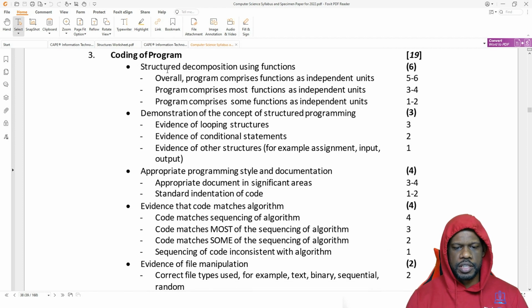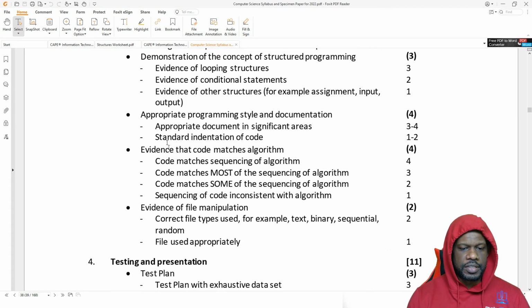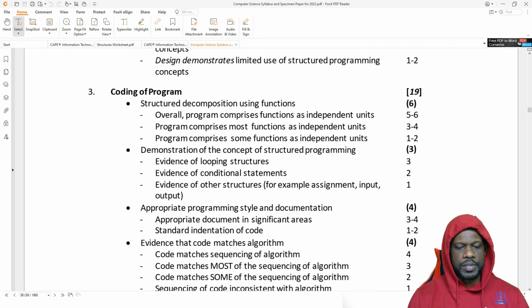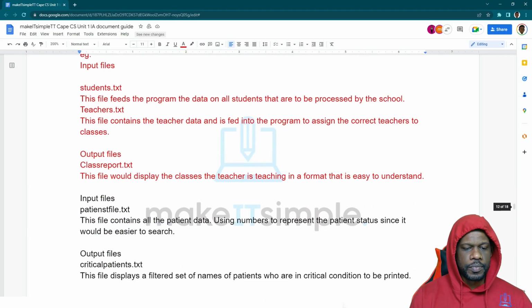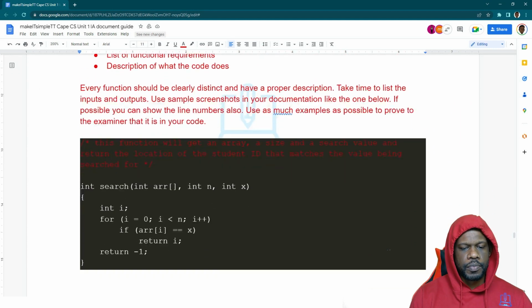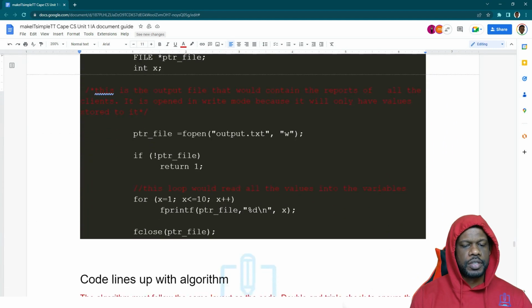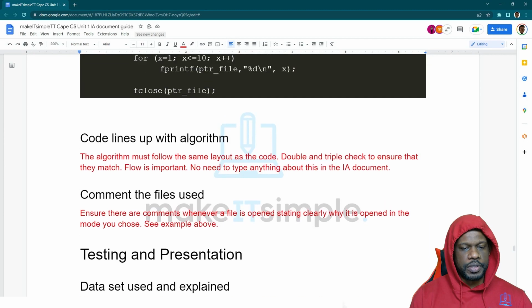So here are the marks. You have structure, decomposition of functions. Basically, you have to break down everything into functions. You have to show the looping structures, the appropriate documentation of significant areas, and indent the code properly, and then you have to show the file manipulation. I put these as separate parts of the document because remember we're trying to prove to the examiner that we did it. So we're going to actually do the code, and then show that we put comments for every function, show that you have loops and control structures, show that the code lines up with the algorithm, and show that the files are used properly.